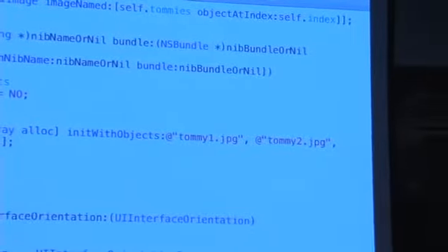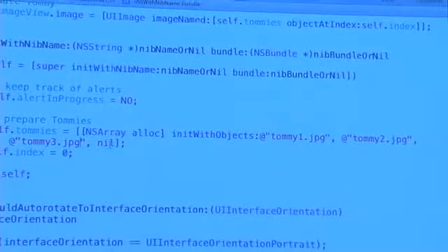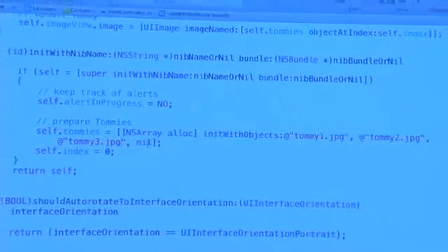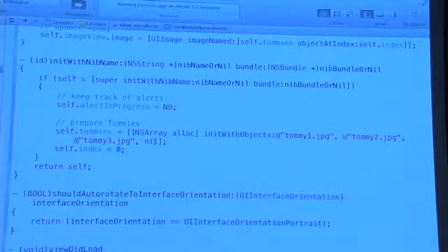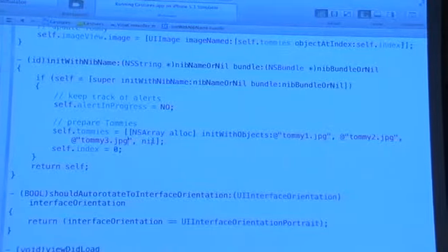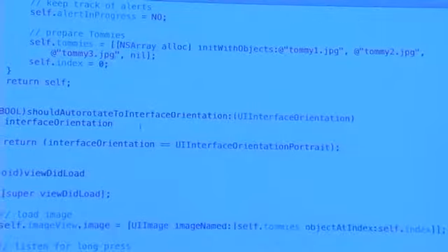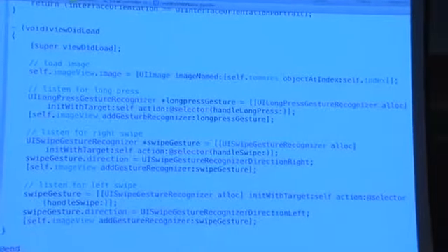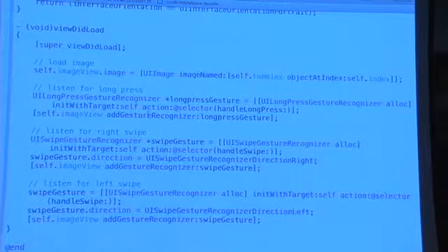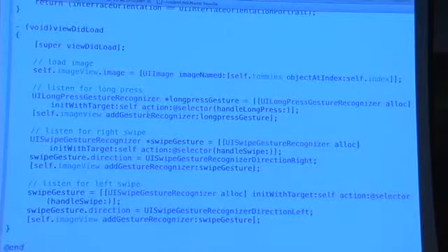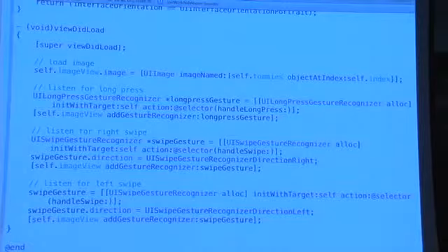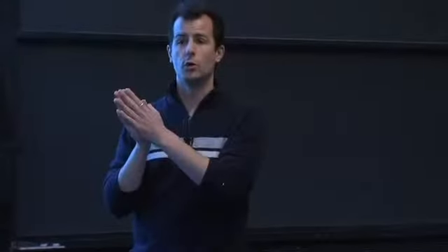Tommy1, Tommy2, Tommy3, comma, nil. Don't leave off the trailing nil. It is necessary for statically allocated NSArrays. Self.index gets 0. That's why the 0th Tommy gets displayed by default. And that's it for my initialization. So later on, though, I need to do a little bit more. Notice here's our friend viewDidLoad. Because this UI hinges on there being a user interface, that is, there being views on the screen, I can't make the mistake I accidentally made earlier of trying to do view-related initializations before the view has loaded. So I have to instead relegate that to viewDidLoad when the view actually displays or is about to display.